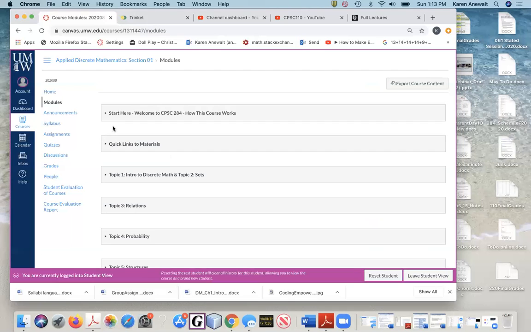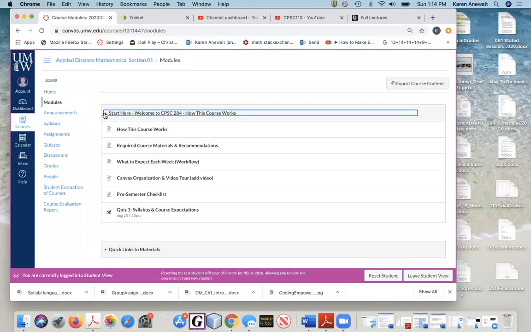There's 2 additional modules that provide big picture information about the course. The first is this welcome module that's labeled Start Here. This provides big picture information about how the course is structured, specifically what we'll be doing online during our Zoom meetings each week, and what you should expect to do outside of class each week.